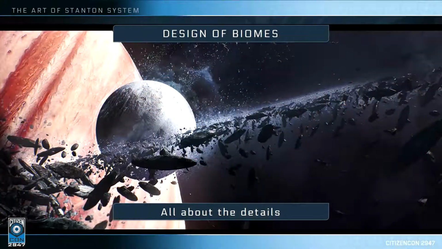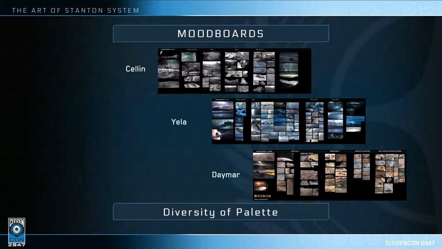When we're thinking about these three moons, where do we start? We think about what we call biomes, and when we start thinking about the biomes, it's all about the details. So the first thing we do is create mood boards. We've got the lore, we've got the location. This is pretty much our briefing.